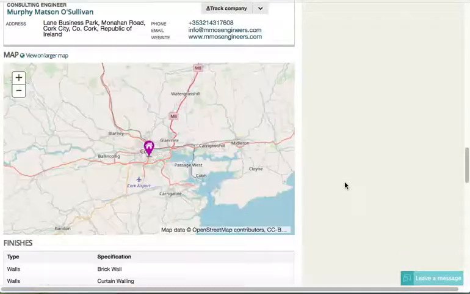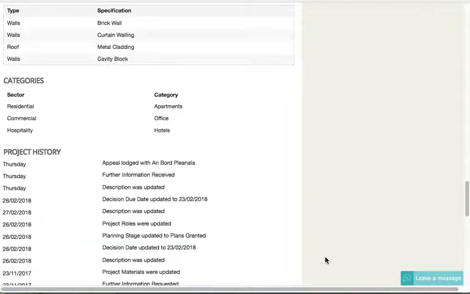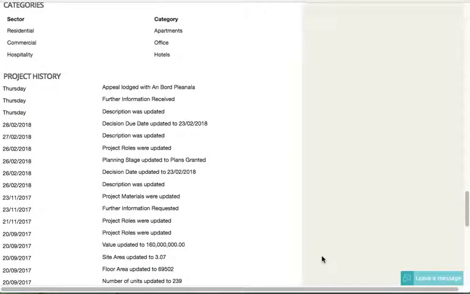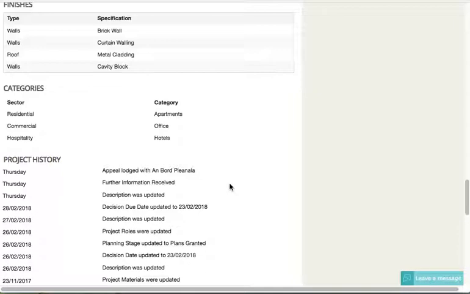If we scroll further down, we can also see a direct link to the map. We can see some finishes that are also associated with the project, and then we can also see the project history from when the project application was lodged on the 6th of the 9th, 2017, right up to Thursday when the appeal was put through to An Bord Pleanála. So it gives you up-to-date information on these projects.